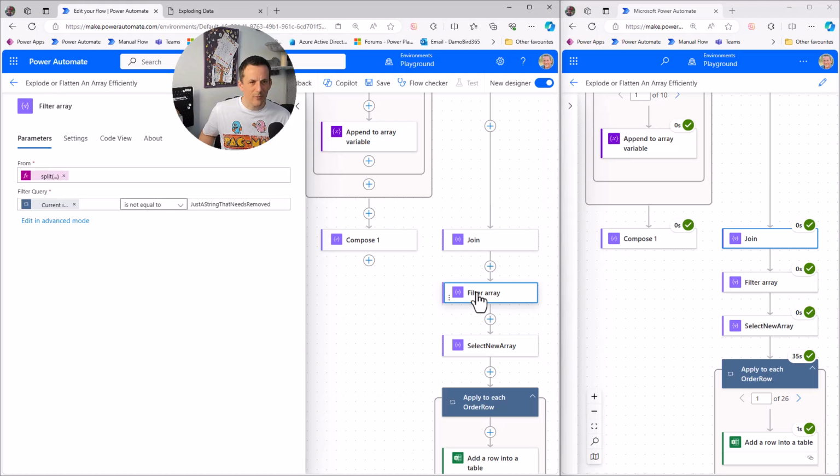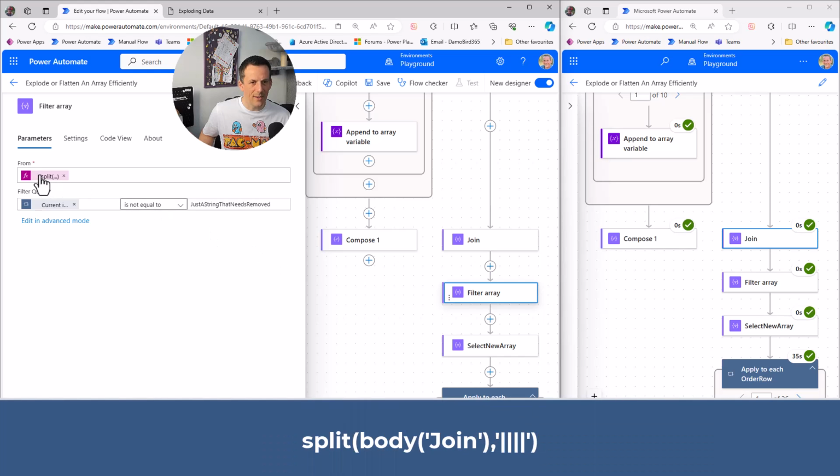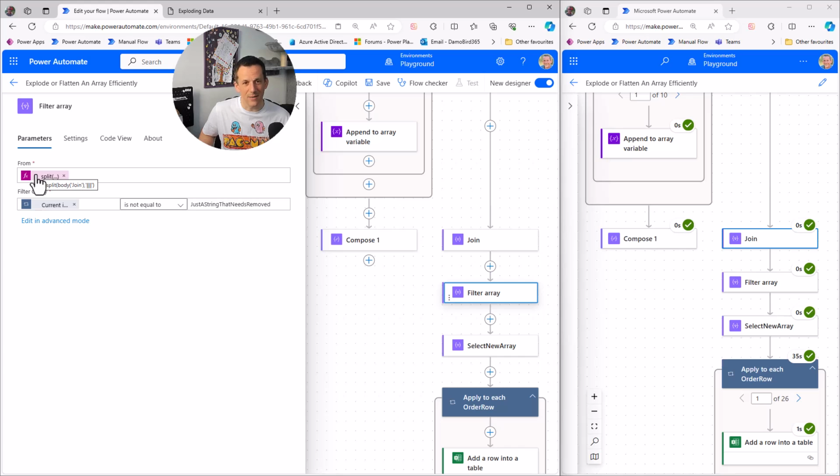So next up, we're going to have a look at a filter array, and we're doing a split on the body of the join based on 4 pipes. That will give us 26 objects, but within those 26 objects, there will also be a number, or actually there'll be 36 objects. There'll be 10 different strings that we need to remove that are based on just a string that needs removed. So I'm using a filter array based on item, open close brackets, is not equal to just a string that needs removed.